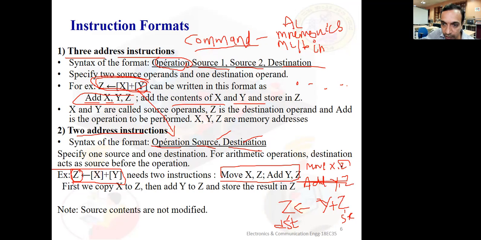First time we stored one operand, the same thing we used to add with another operand which is in Y. Then the result of these two will be stored in Z itself again. So there is no third operand to be mentioned. It is not possible because it's a 2 address format. So this is a limitation of 2 address format always. And as I said, source contents are not modified. Hope this is clear to you.